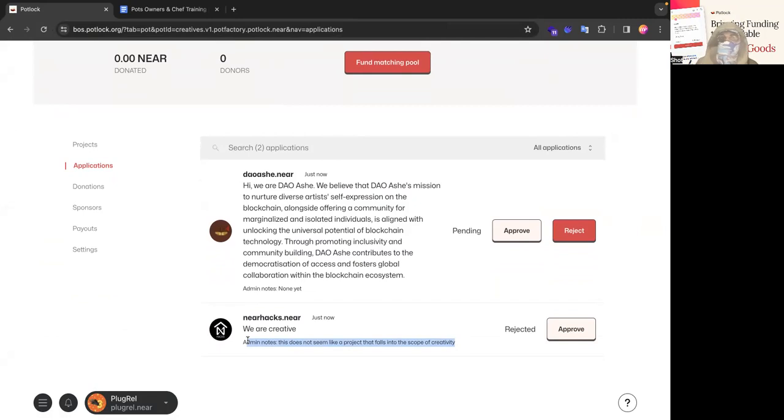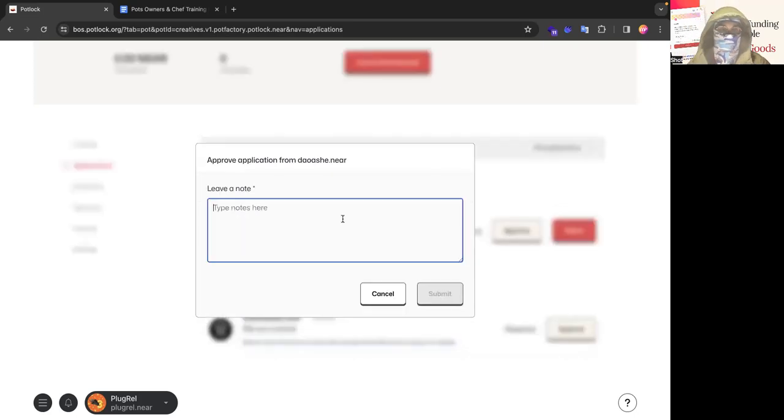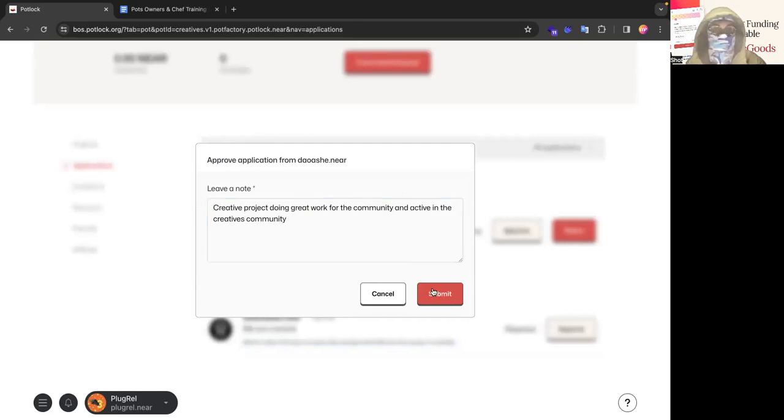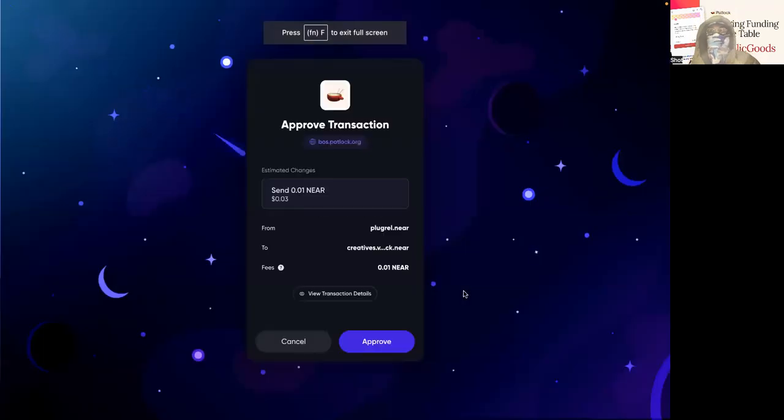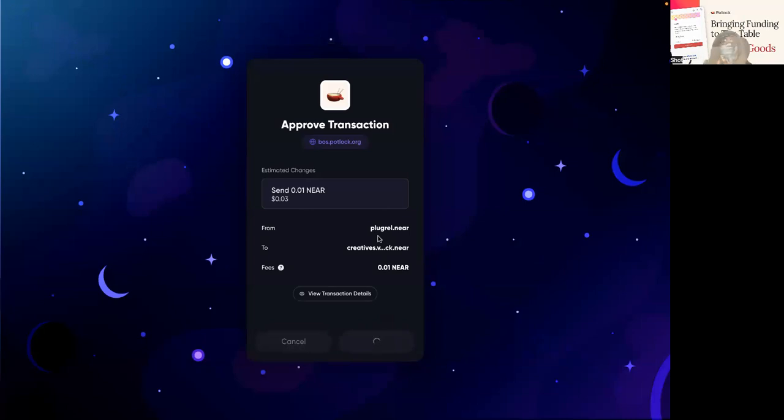One thing that's not in the UI that we have to update is who updated this, whether it's the owner, the chef, or the admin. But you can check based on the transaction history by going to creatives.v1.potfactory.potluck.near. And so let's go ahead and approve this. I know this is a creative project doing great work for the community and active in the creative DAO community. And even though I know it fits the criteria, it's always good policy to give a reason for why someone got in, because I really don't like it when people only put the reason for when you don't get in. And then you're actually going to see this move into the projects page on the round as well.